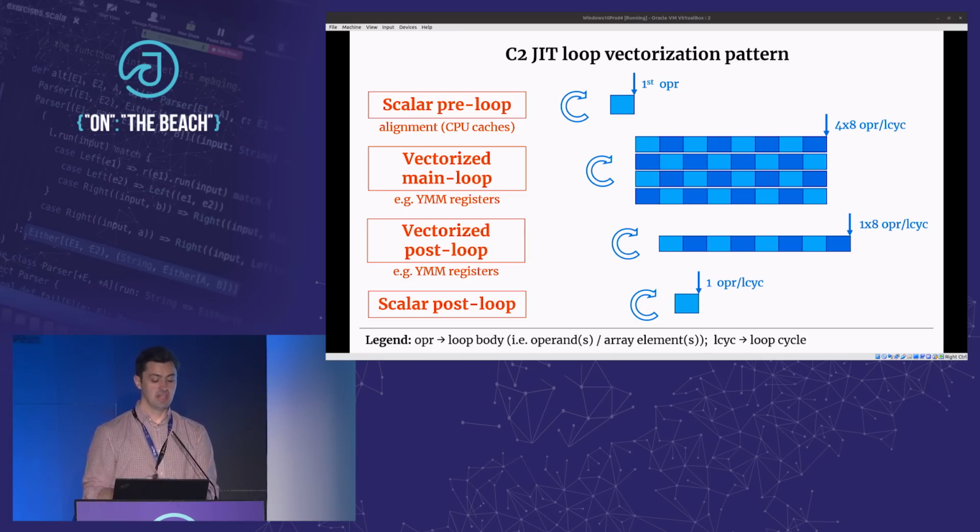And if there is a remainder which is less than 32 but bigger than 8, it continues with the third one, called the vectorized post loop, which still does 8 by 8. And the last elements, which are fewer than 8, until it reaches the array size, are processed 1 by 1. So this is the pattern based on which auto-vectorization is handled during the runtime.